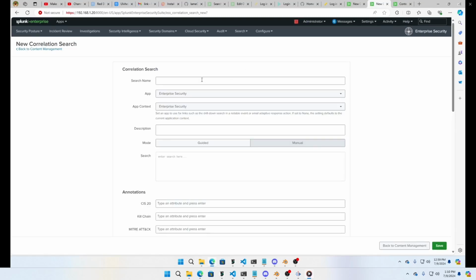We're going to give it a name. We're going to call it tuts, tutorial. Give a description for tuts. We're going to write our query here: index equals underscore internal, head 1, table source host. We write this to make sure we get a log every time we run this query. Now we're going to go validate this works.